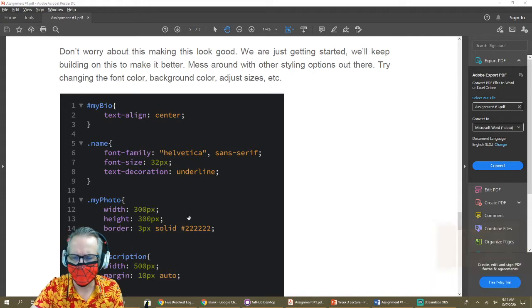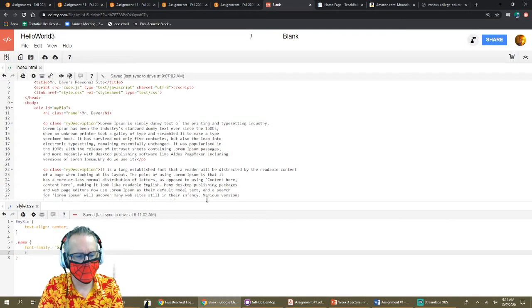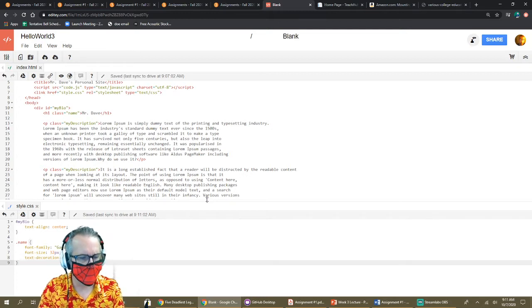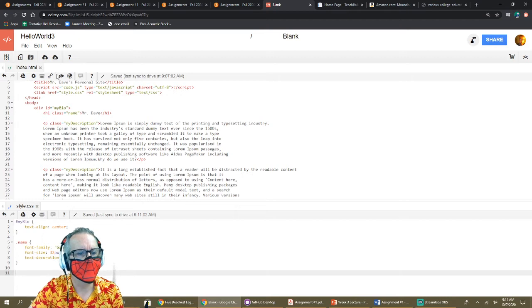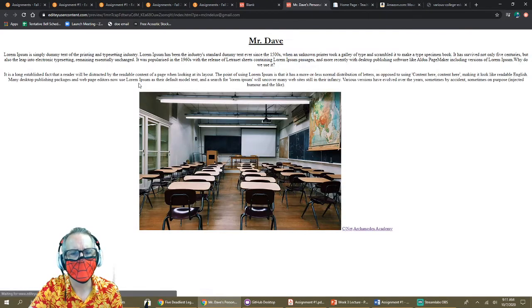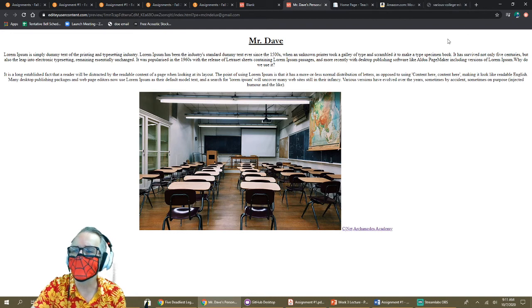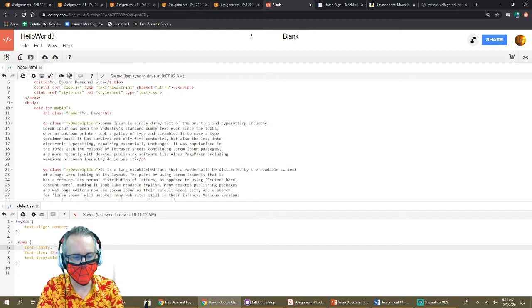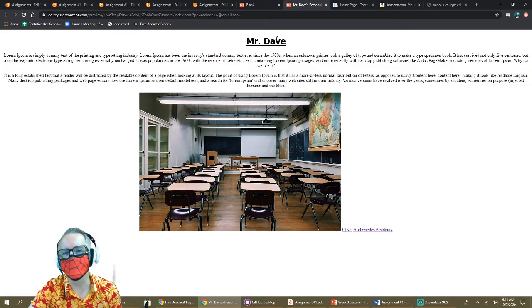Great. Font size, I'll stick with the 32 pixels. And text decoration, underline. That's fine. All right, great. Now, if I preview it, my H1, because it has the class of name, you see that's different. So it is with serifs. All right, Garamond has serifs. Let's change it to, I don't know, like Tahoma. All right, save. Let's see if it changed. See, this is Tahoma.